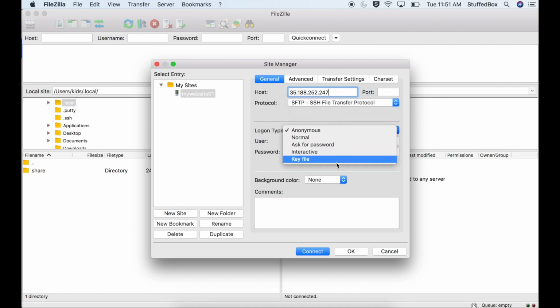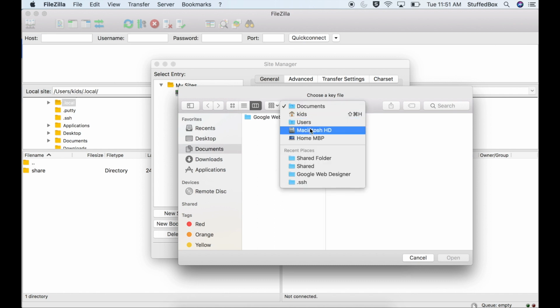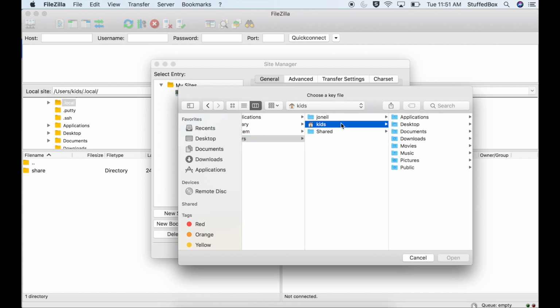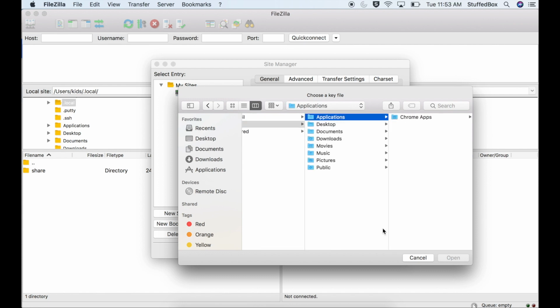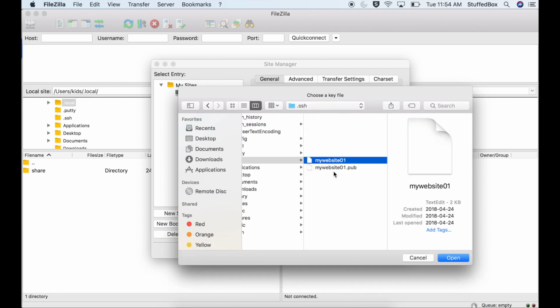Login type, key file. Username, in this case is admin. And we want to enter our private key here. Want to go browse. Go to home. To show hidden files on High Sierra, the shortcut is Shift Command period. Now you can see .ssh. Pick our file name, which is this.